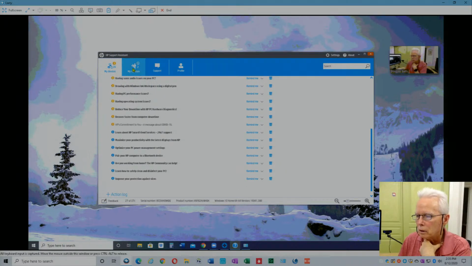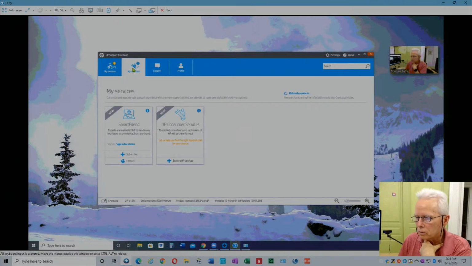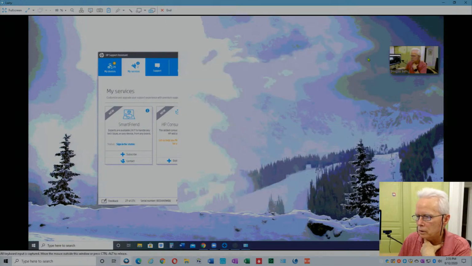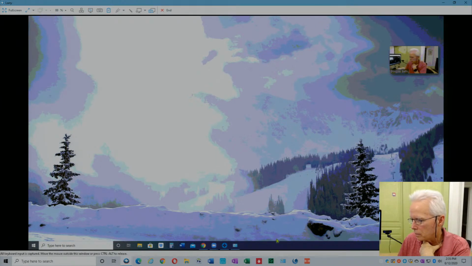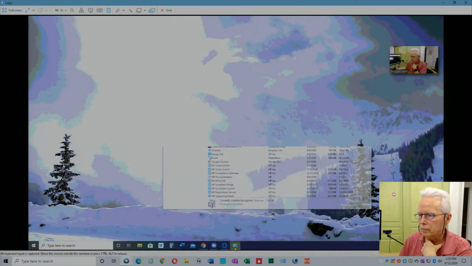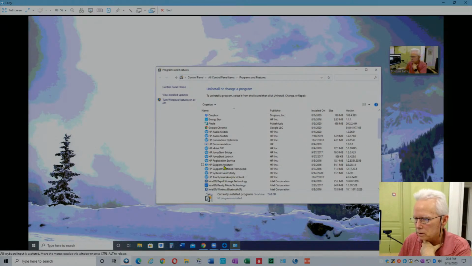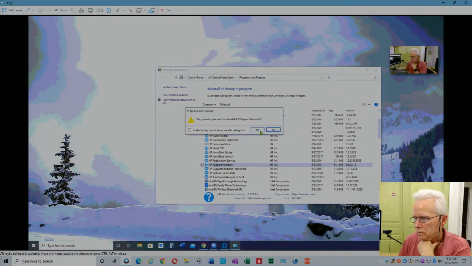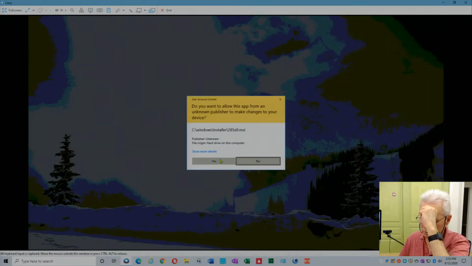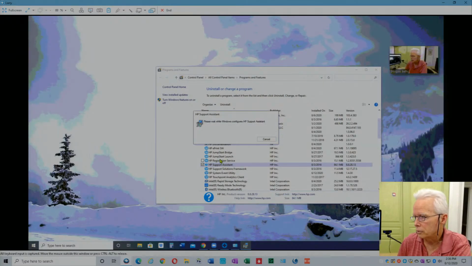So, and over here for my services, what are they saying here? This is just trying to get you to sign up for those two things. So also not of interest. Yeah. So we'll go ahead and uninstall that HP Support Assistant. And that's also easy and free to get back if there was some reason that we chose to.